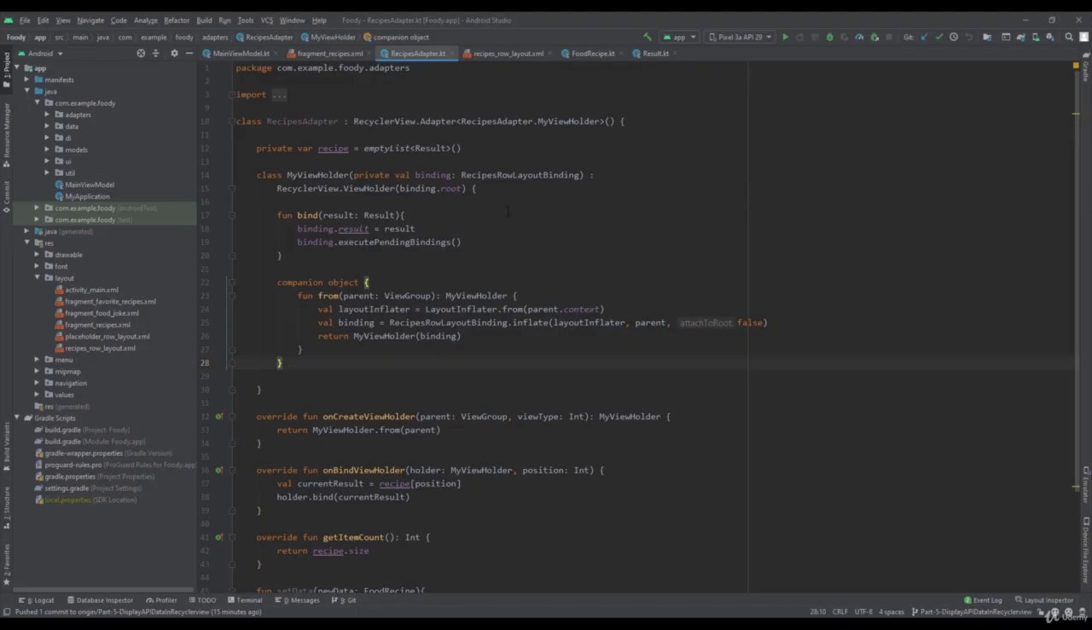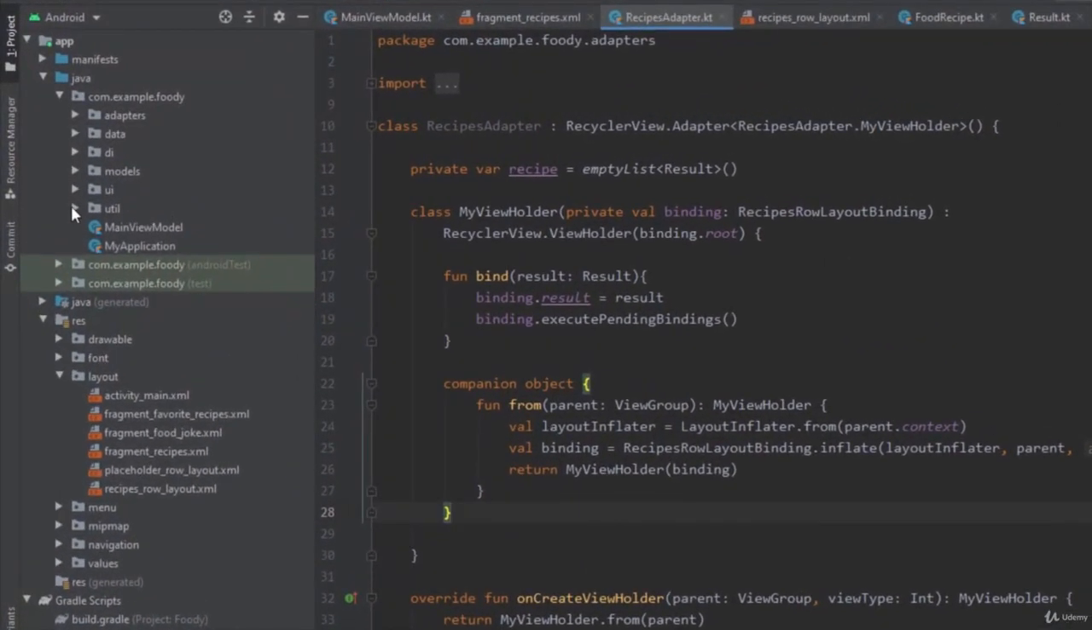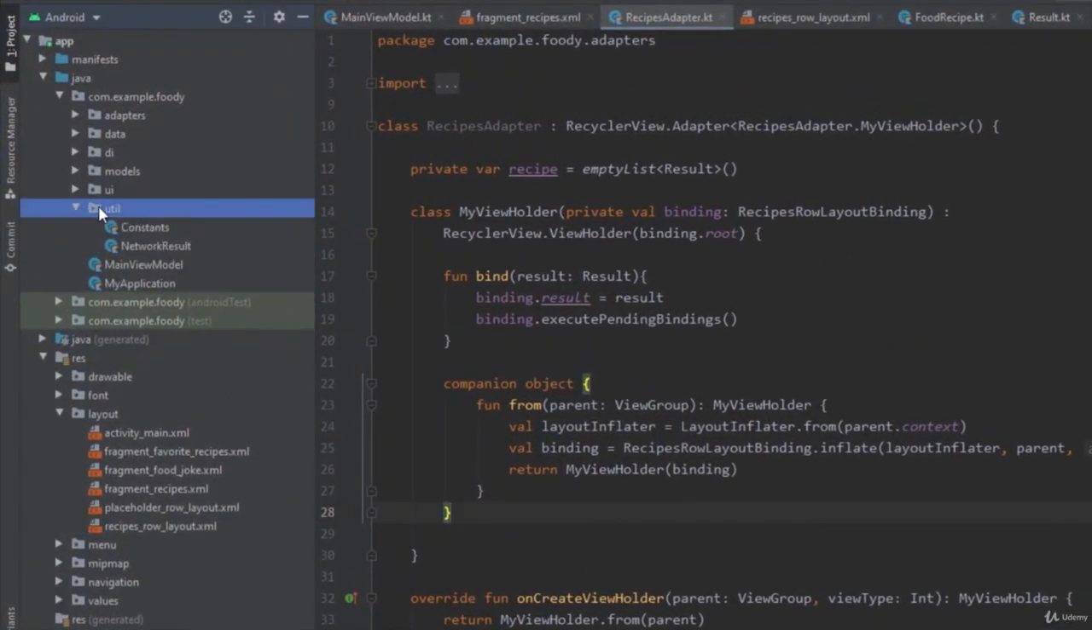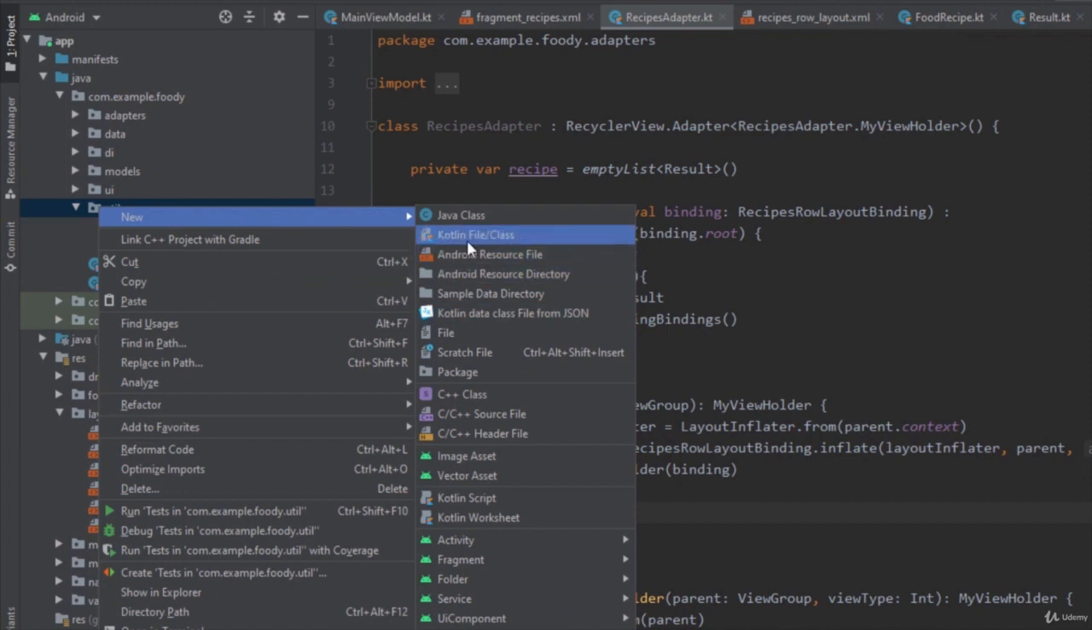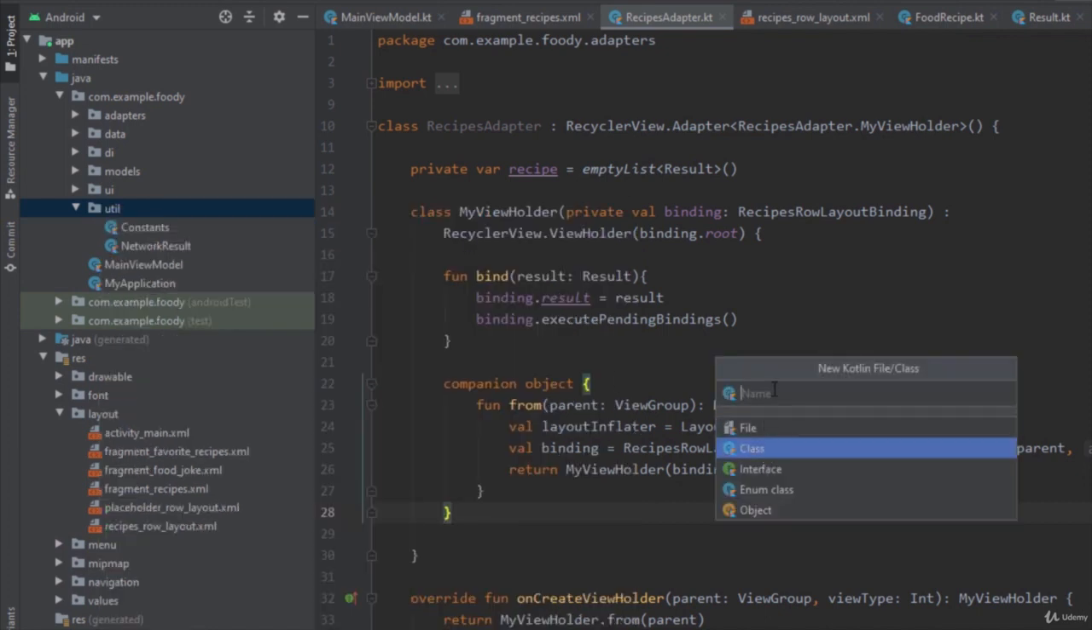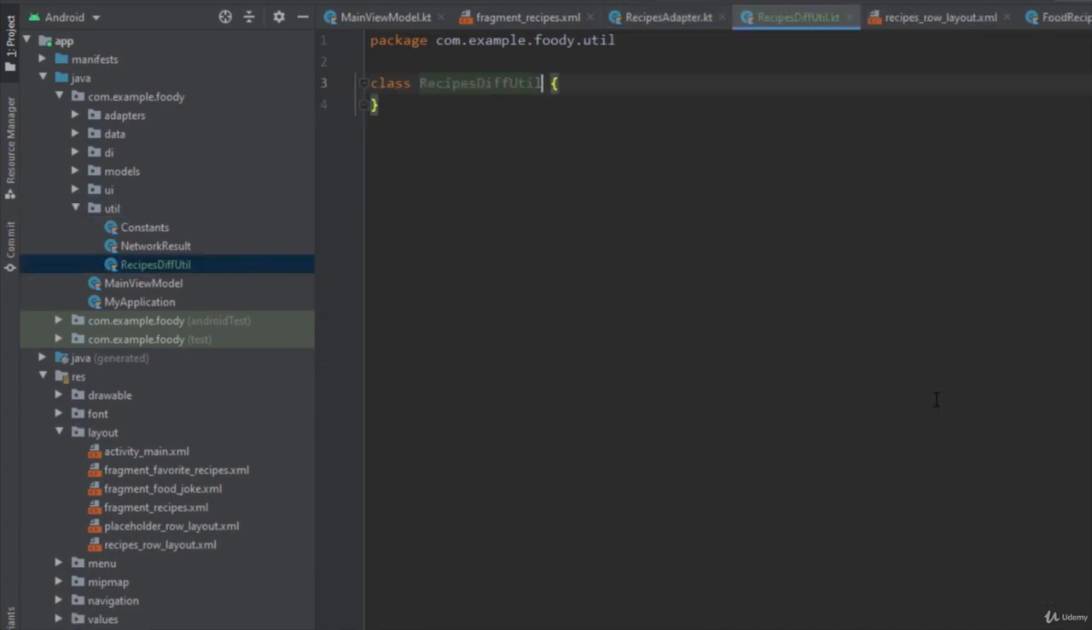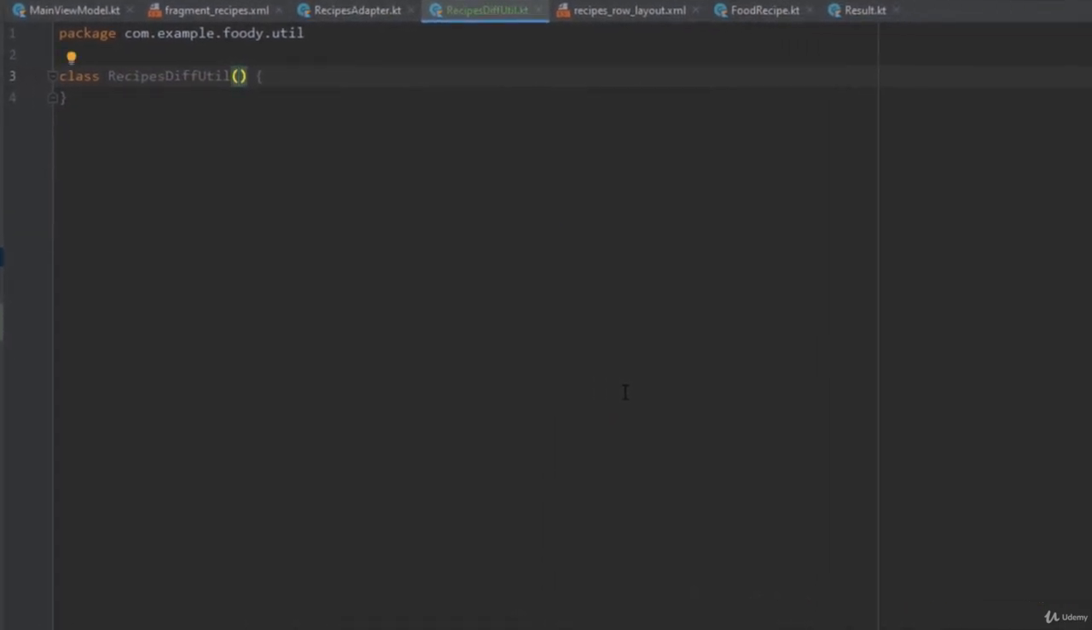Okay, so back in Android Studio. So inside this util package, I'm going to create a new class. So right click, then new Kotlin class, and we're going to name this class RecipesDiffUtil. Okay, so press enter. So this class will take two parameters.